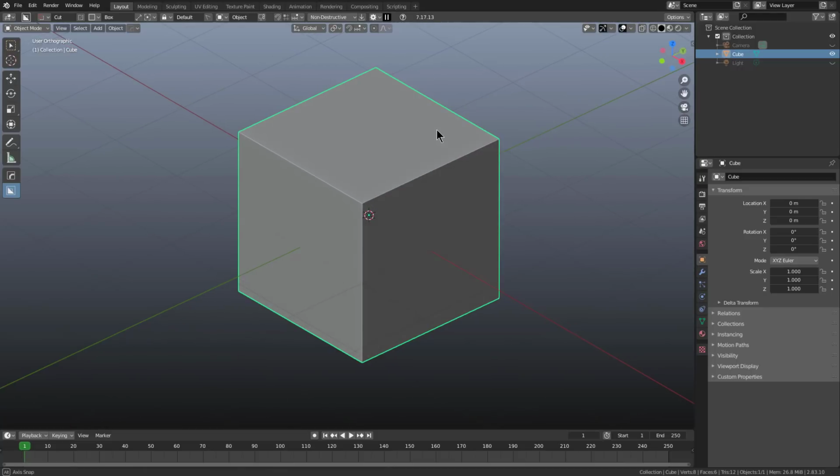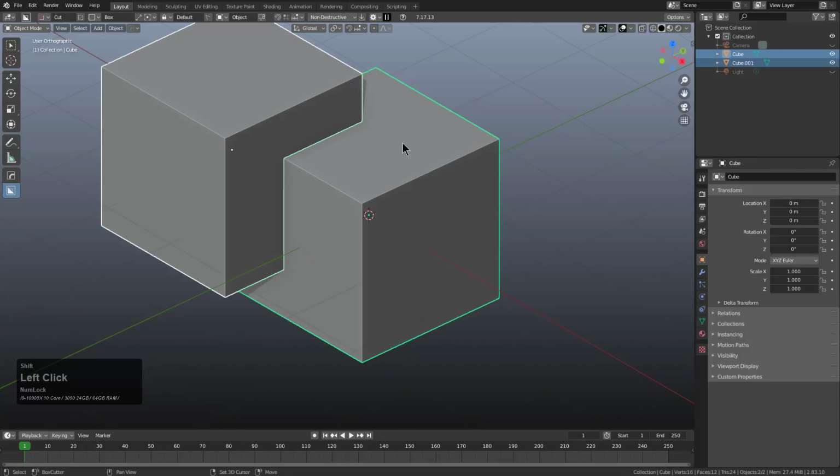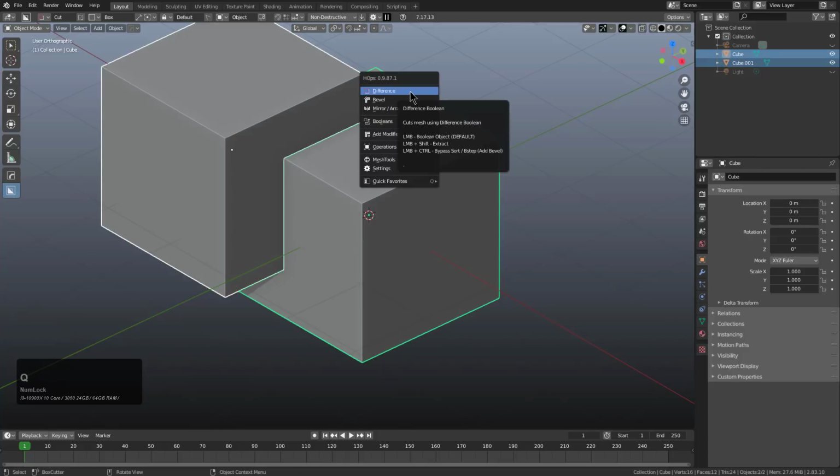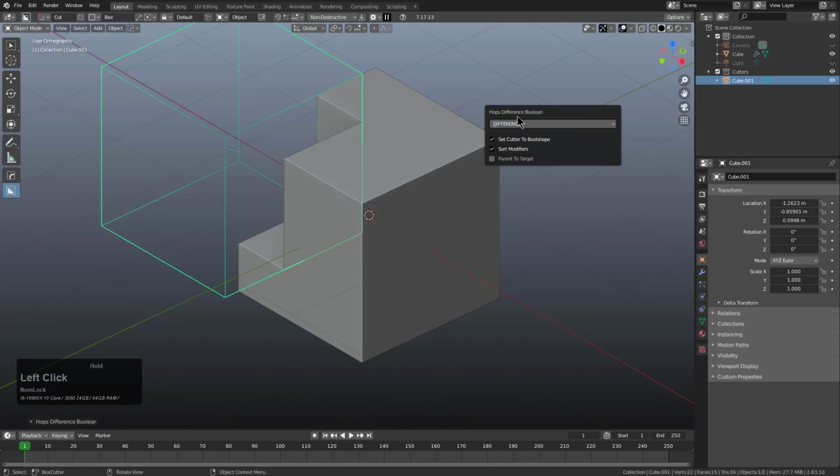Whenever it comes to Booleans, in this case, I'm just going to Shift D, duplicate this cube, and then Shift select the main shape. I'll press Q, and we'll just use a difference operation. Whenever you perform a Boolean operation in object mode, you can press F9, and there's an option here that'll let you choose the type of operation being performed. It'll let you select if sorting is enabled, if you have parenting to parent the shape to the object. All sorts of options are available.